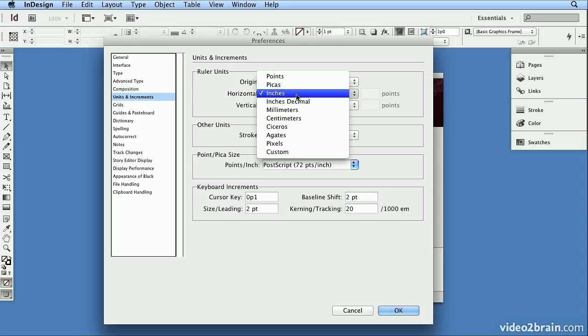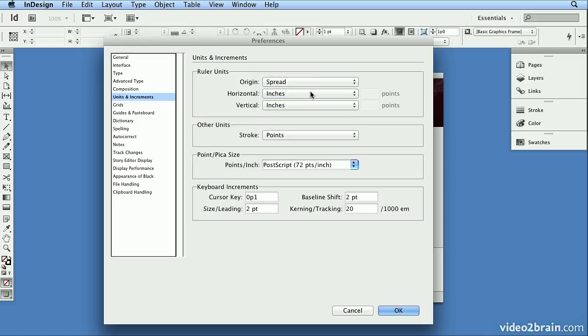But if you happen to be Canadian or European, or whatever unit of measure you'd like, you could choose centimeters or millimeters, whatever's most comfortable for you. I prefer inches, so that's where we'll go. Since I'm here, I'm going to set size and leading to 1, baseline shift to 1, and kerning and tracking to 10. If you've already built InDesign documents, they will pick up the factory defaults.